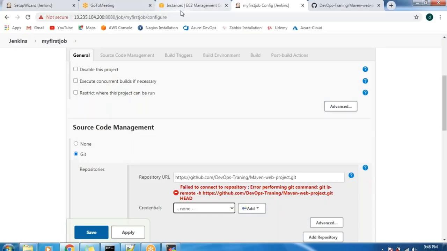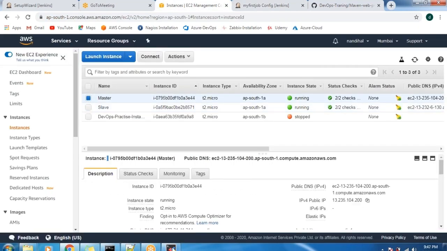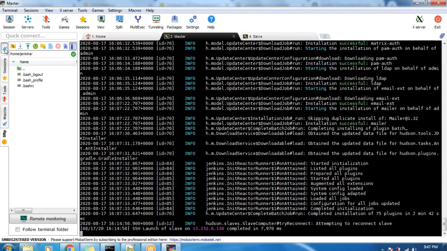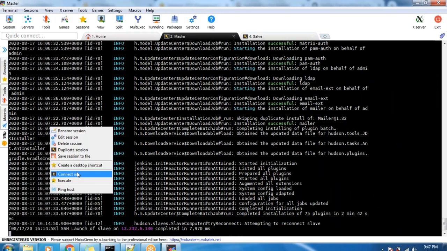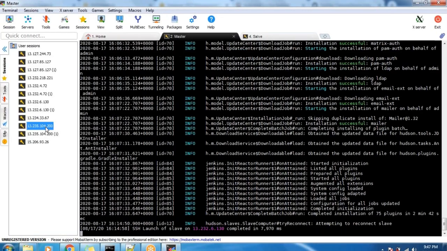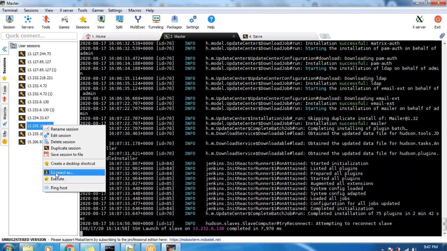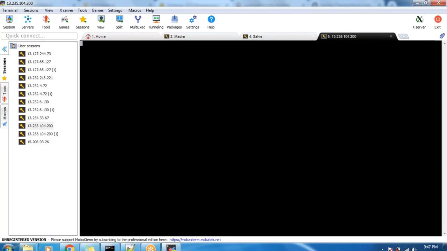In order to do that, let me take a new terminal. What is the IP of my master machine? It is 200. Let's take one more session of it. Where is the 200? Yes, here it is. So duplicate session. Just open that, click on connect as, provide the username. So this is the master machine.